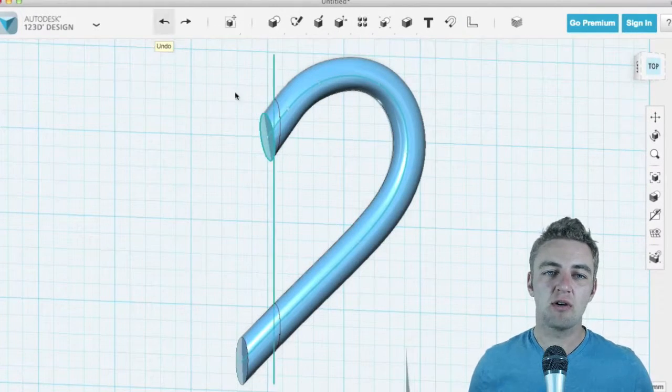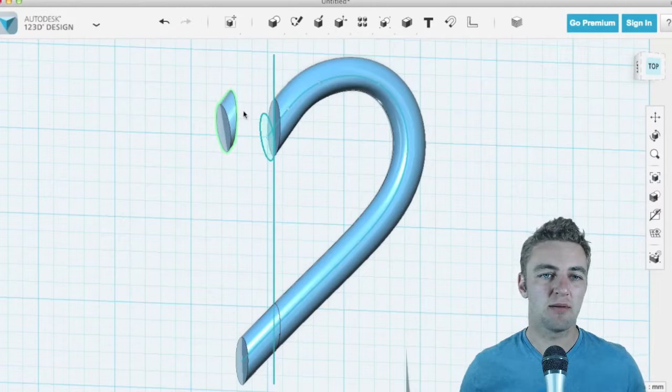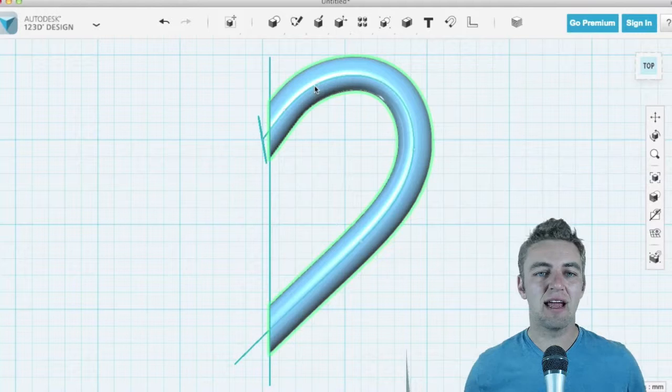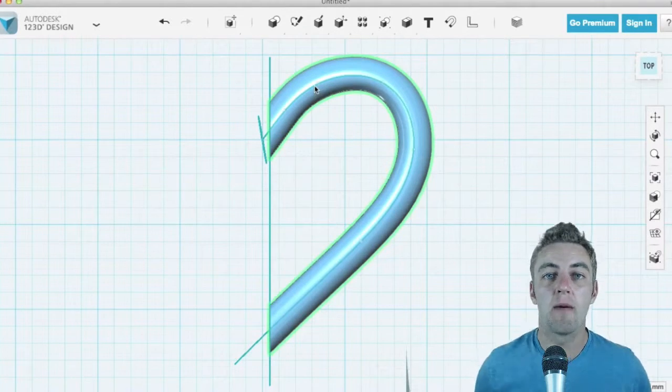So you can see, oh, I don't want to actually move that. You can see it splits the solid along that polyline. So we can delete those extra pieces, and now we have a perfect 1/2 of the heart. So let's hit the pause button.